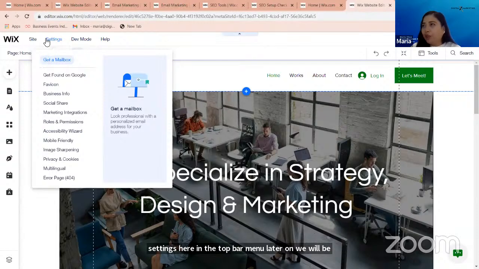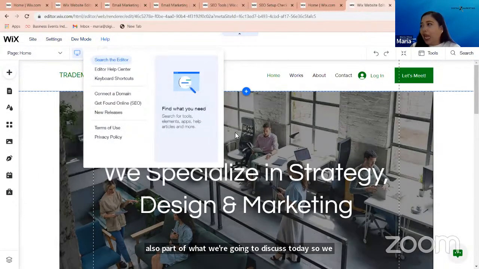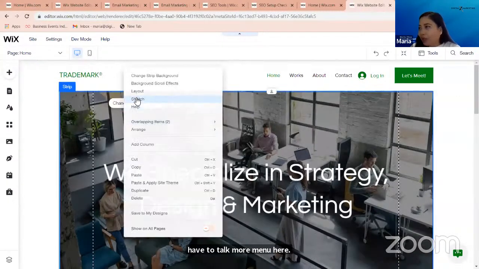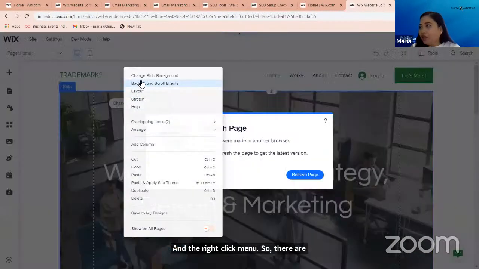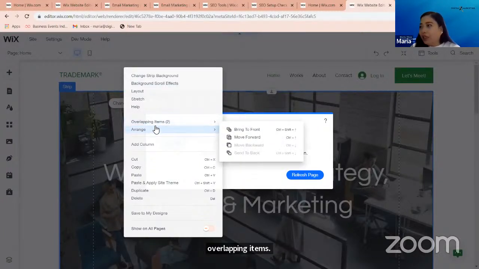That is also part of what we're going to discuss today. So we have the top bar menu in here, and the right click menu, so there are different options that you could also do, like change the strip background, the layout, and then if there are some overlapping items, you can check it out by clicking it here.